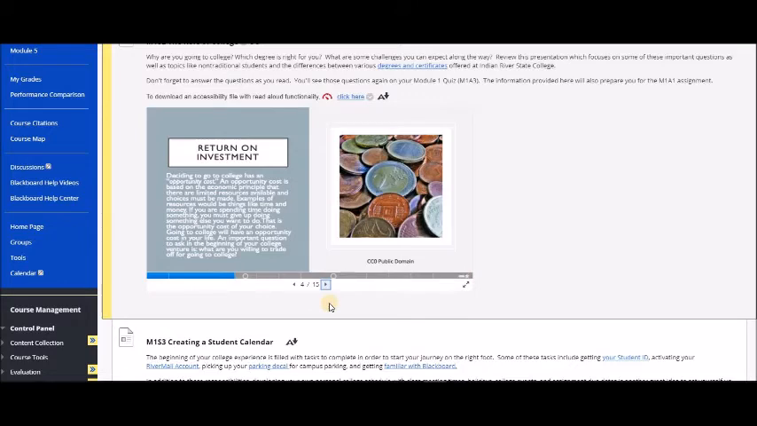What is the return on my investment? It's going to take a lot of money to go to this school. How much money, and how long is it going to take to pay it back? Is that the only thing you're investing?